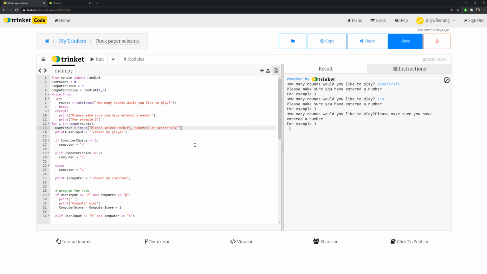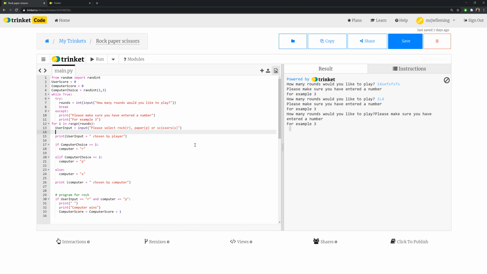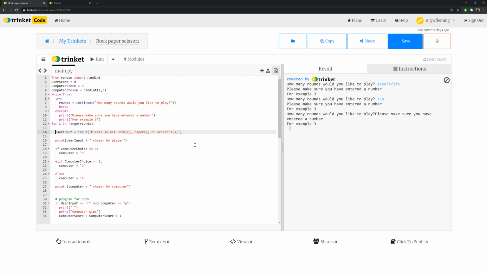So what we want to do is use our string so that we can make sure that the user has entered rock, paper or scissors, so R, P or S. What we can do is a while true here. So we're still going to use our while trues, but this time we're going to use while true to check to see if something is equal to a certain value.